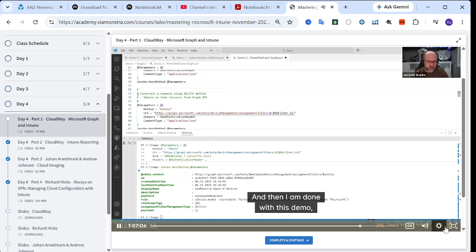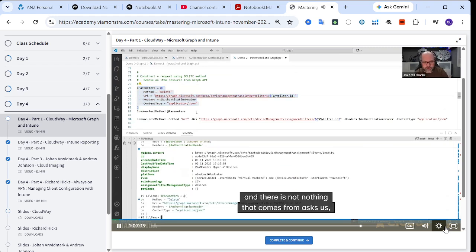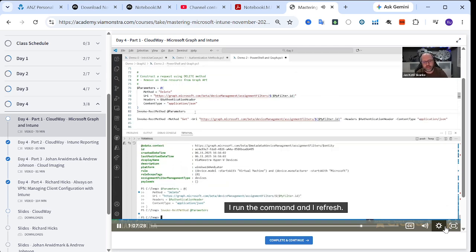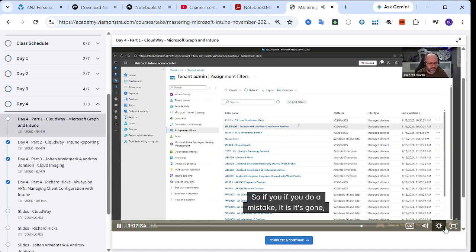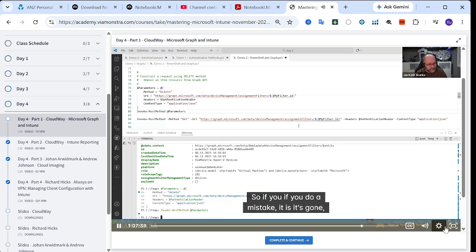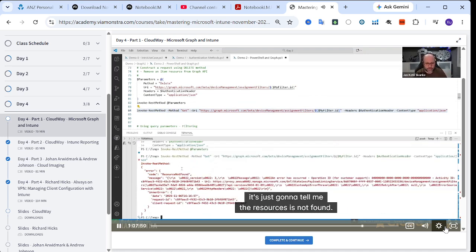And then I'm done with this demo, so I don't need that filter anymore. Now I can do the delete. And as we said before, there is no confirmation. This is instant, and there is nothing that comes up and asks us, are you sure you want to do this? There are no warnings, no nothing. And I press F8 now, boom, I run the command, and I refresh. This filter is gone. So if you make a mistake, it's gone, and it's not recoverable. So you need to know what you're doing here. If I try to fetch that filter again, it's just going to tell me the resource is not found.